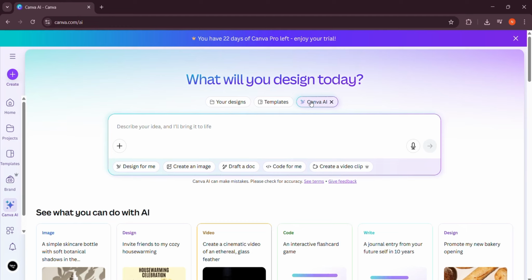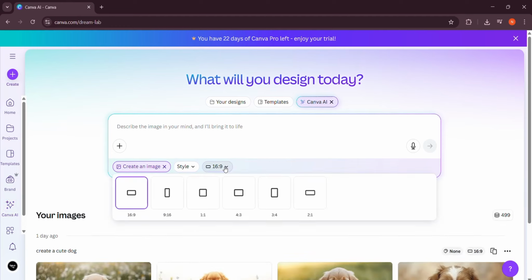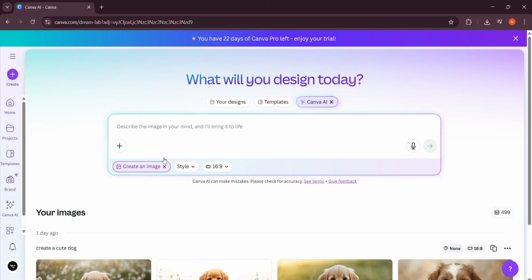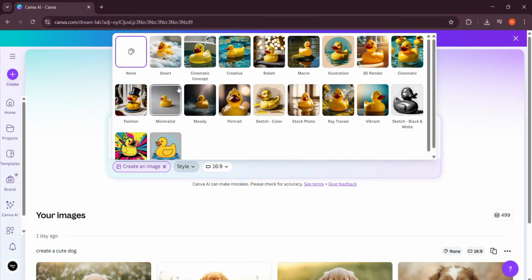Here you can choose an aspect ratio first. I'll pick 16:9 for a nice widescreen photo I can use in a YouTube video. Next, select a style. You'll see creative, smart illustration, stock photo, and more. Take a moment to explore until you find one you like.